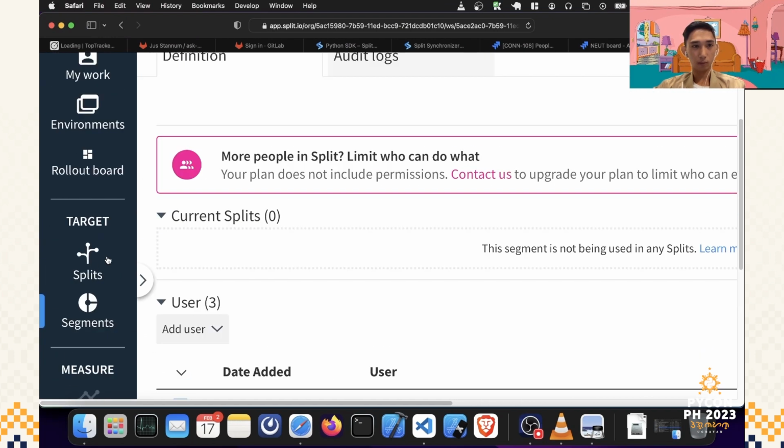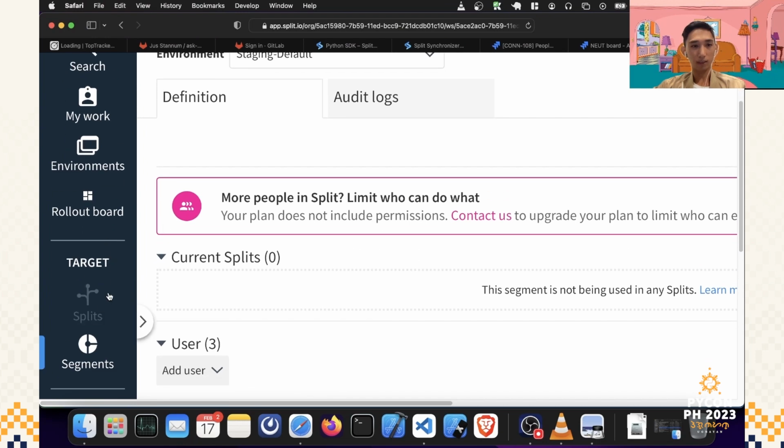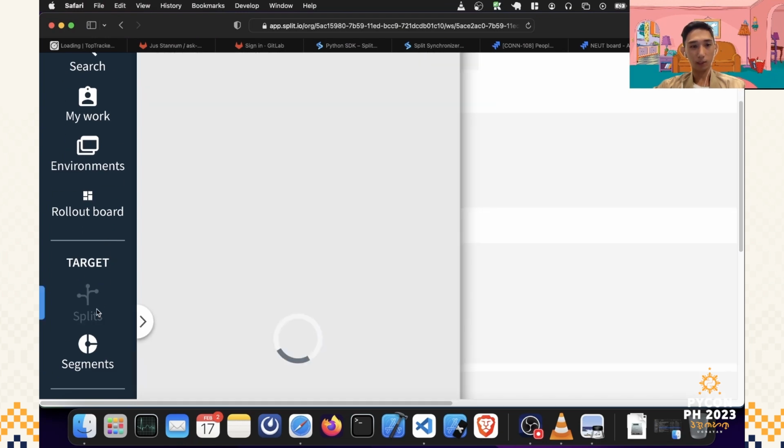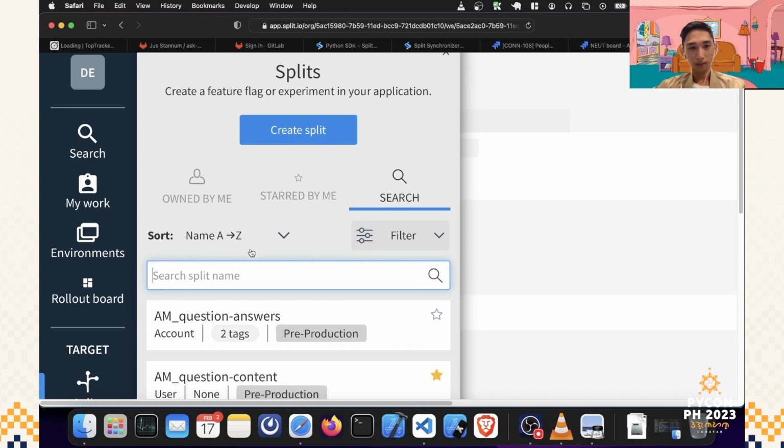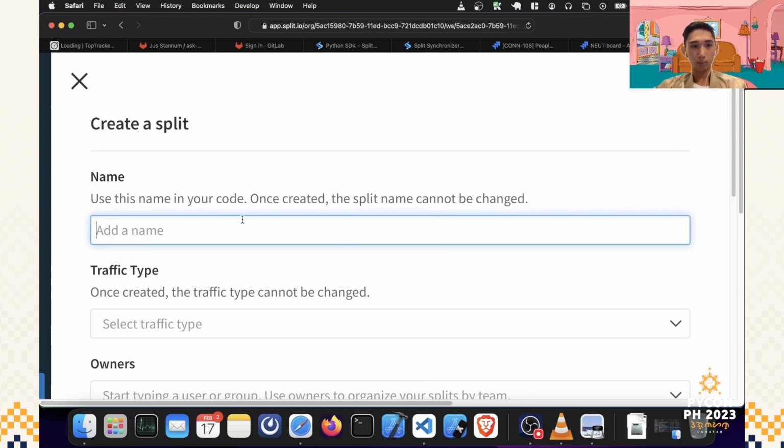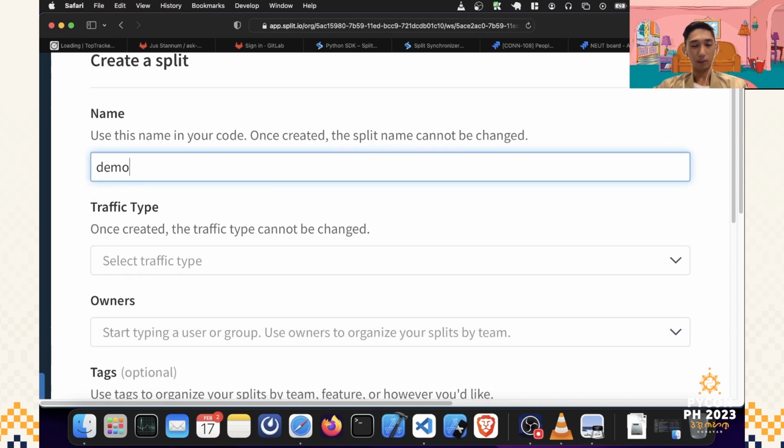And in order to create a split, in the sidebar we can just click on splits, and we have here create split, and we can provide it a name, and depending on your team, you can use different naming conventions. But for now, since we're just doing a demo, we're going to use the name demo.